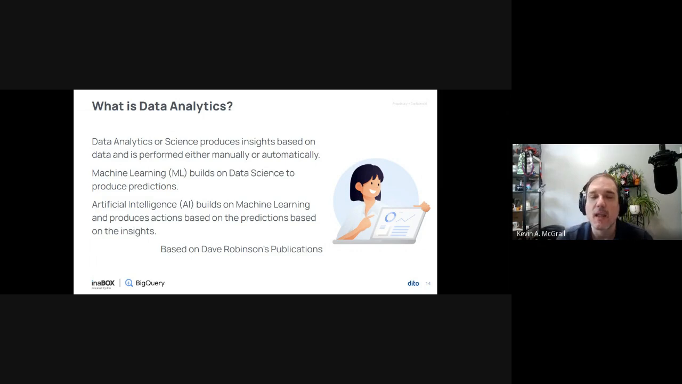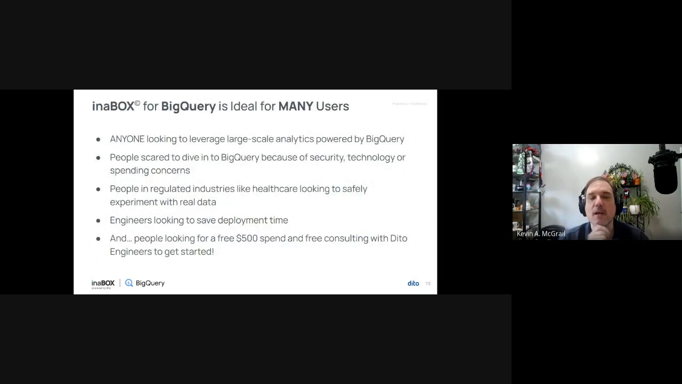That's it. So a lot of people are usually really confused and kind of think that it's a lot of magic. But the key point is it's just hard work building on top of data analytics that can bring process automation to what you're doing and make your life a lot easier. So inaBOX for BigQuery, it's really ideal for a ton of uses. Obviously, it's great for anybody that's trying to leverage large scale analytics. And don't think too strongly about large scale.